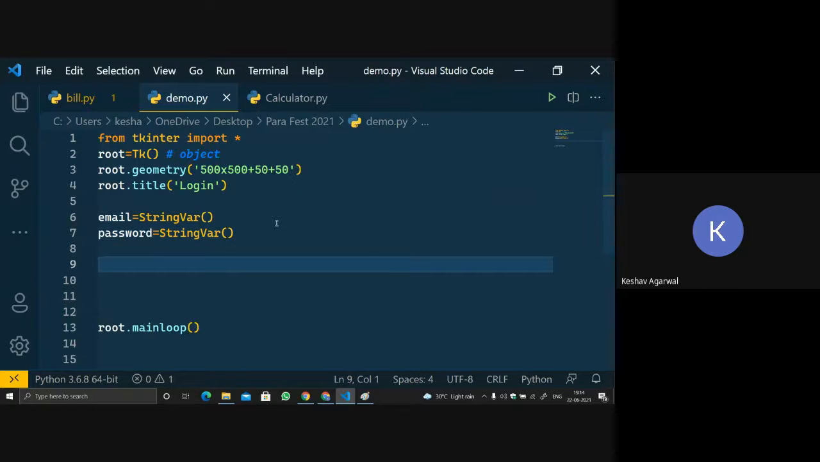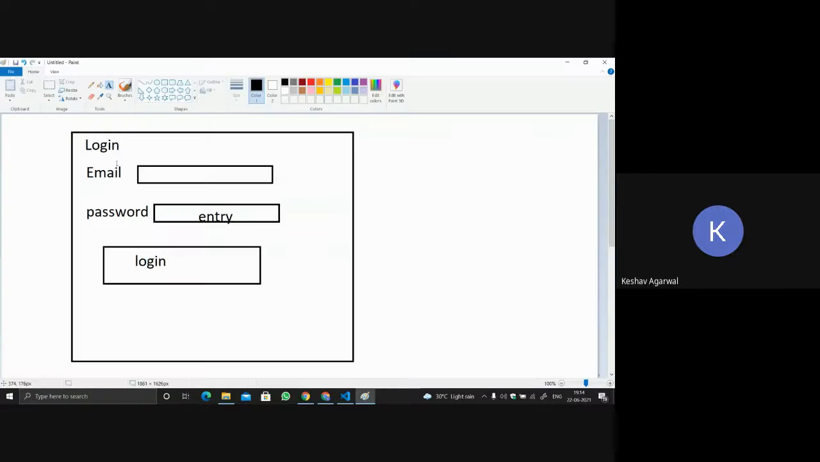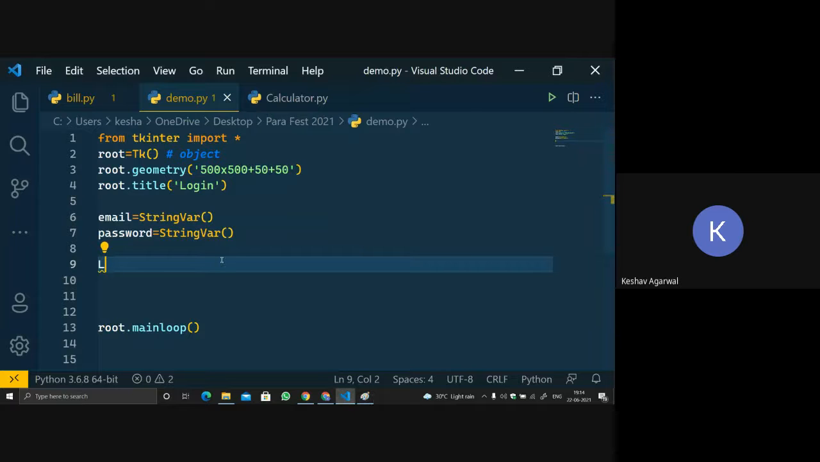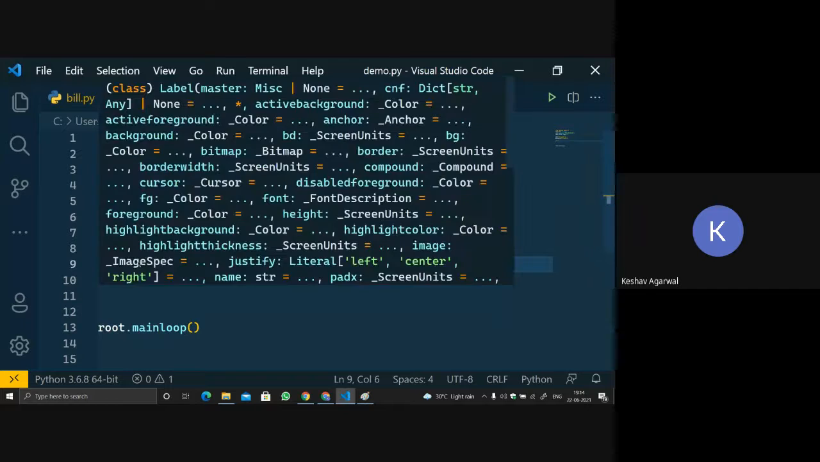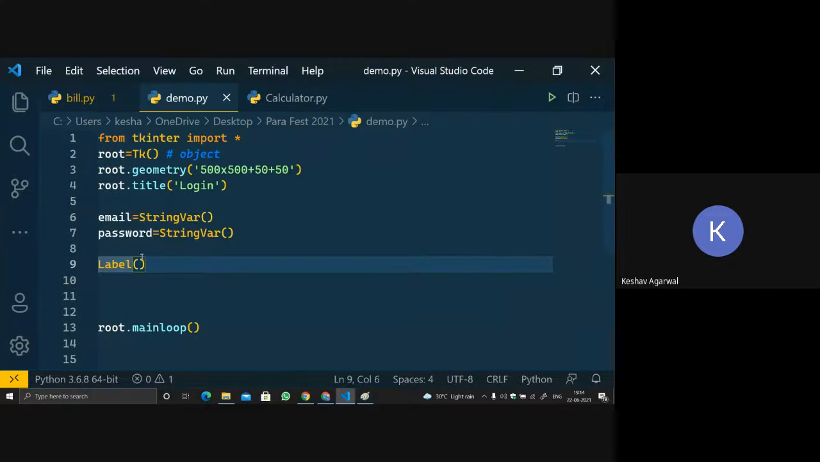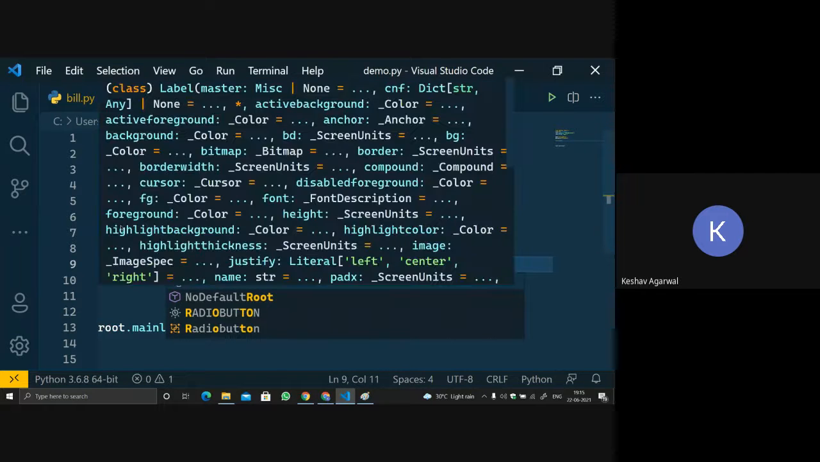Now let's create a label. What will be the label? This login. We will be creating this login. So for that, we will do label. Label will be like a predefined variable. And then inside label, we will pass the place where you want to move it. So we want it inside root, correct? We want it inside root. So we will pass root, because we want the label inside root.